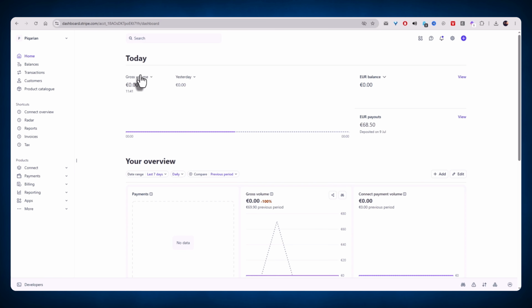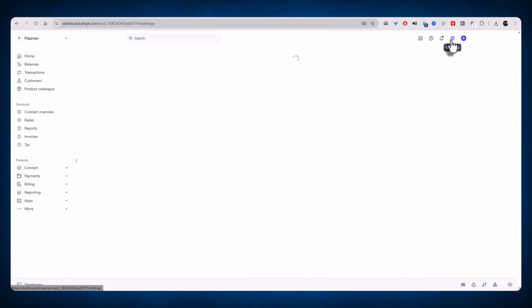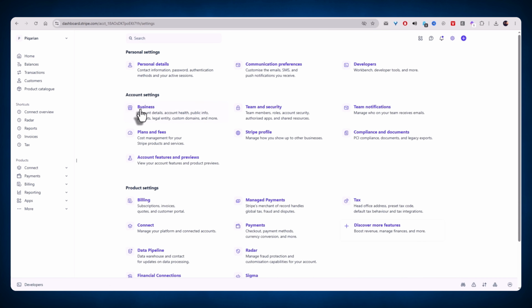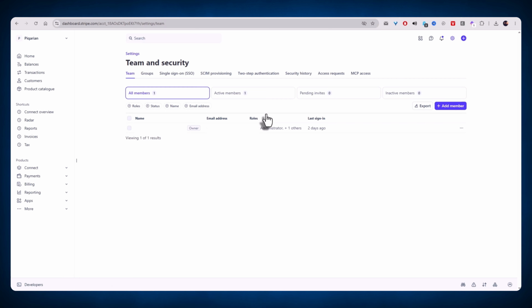Once the interface loads, look at the upper right side of the page and click on Settings. This opens up your general configurations. From here, scroll down to where it says Business Settings and click on Team. This is where you manage user permissions. Right now, you see the current list of users.